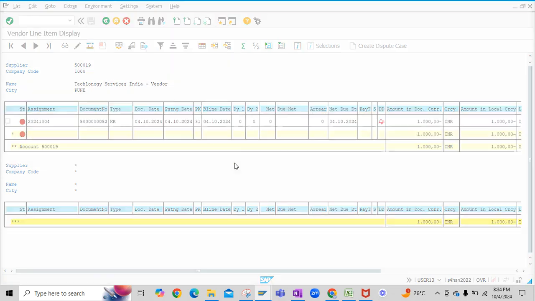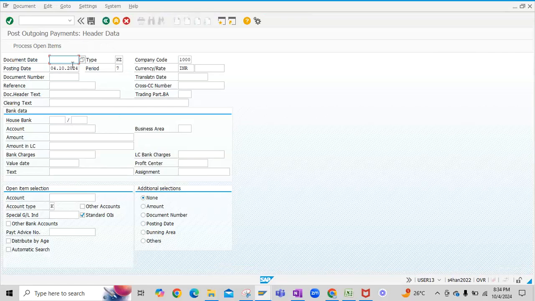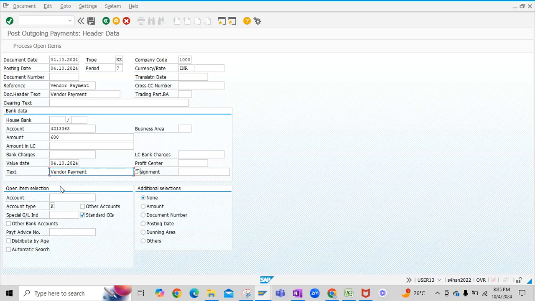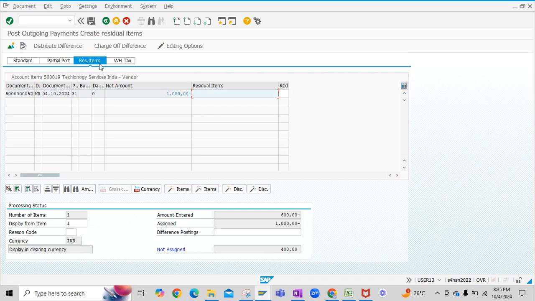Now we will make a residual payment. We'll make it using the vendor manual payment transaction code F-53. So we'll make a vendor payment here. I'll make a payment of 600, and the remaining 400 should be posted to a separate GL account as a write-off. Click on process item. You see here the 1000 invoice is an open item, and we have entered 600. Now click on residual item and enter the residual payment amount as 400, because we are paying 600 and the remaining amount is 400.